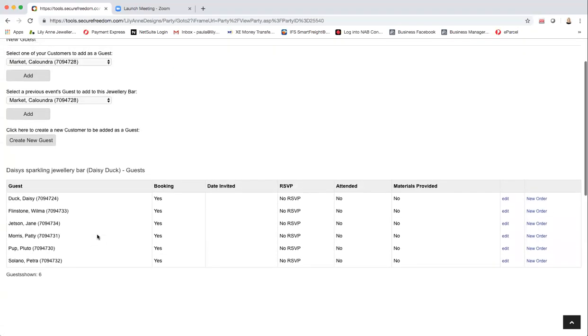And then Save Now. Then we can have all of our guests here. I've got a few in there already, so they're all ready to go. We then go over to the right-hand side and click on New Order. There is an edit button here if you need to change any of the details of that customer as well. So click on New Order.